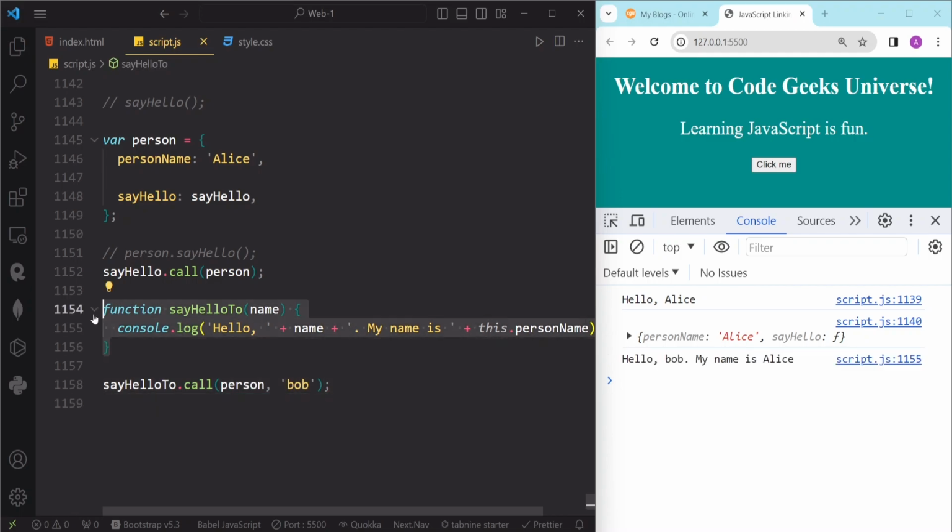Now you can see this function takes a name as an argument and prints a greeting message with the name of the object that it belongs to and the name of the argument. And by using the call method, we can make the function point to the person object. And here we are passing the name as the second argument.